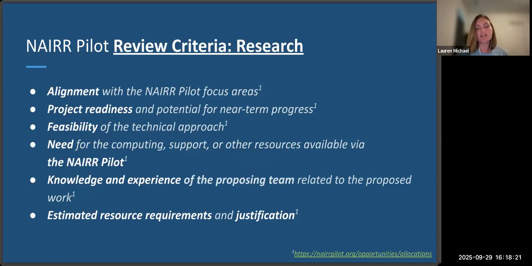Across the 4 sections of the allocation request and beyond eligibility criteria and other requirements, proposals are evaluated across 6 criteria: alignment with the NAIRR Pilot focus areas, project readiness for immediate progress, feasibility of the technical approach, need for the requested resources versus those otherwise available to the project team, knowledge and experience of the proposing team, and justification for the estimated resource requirements.